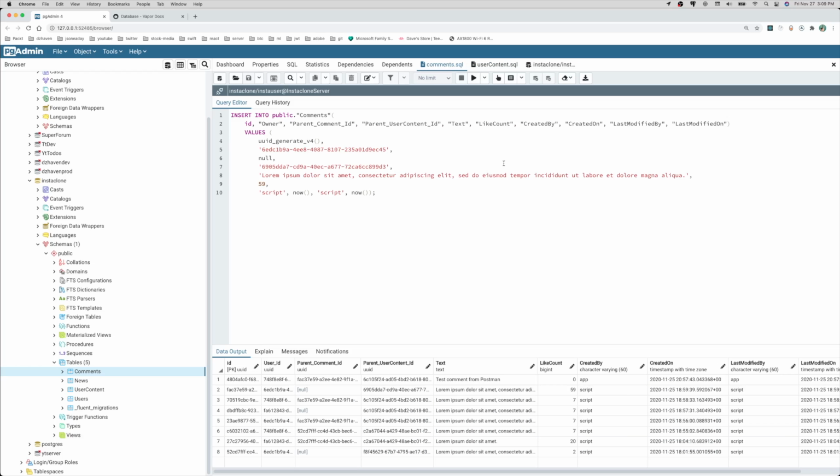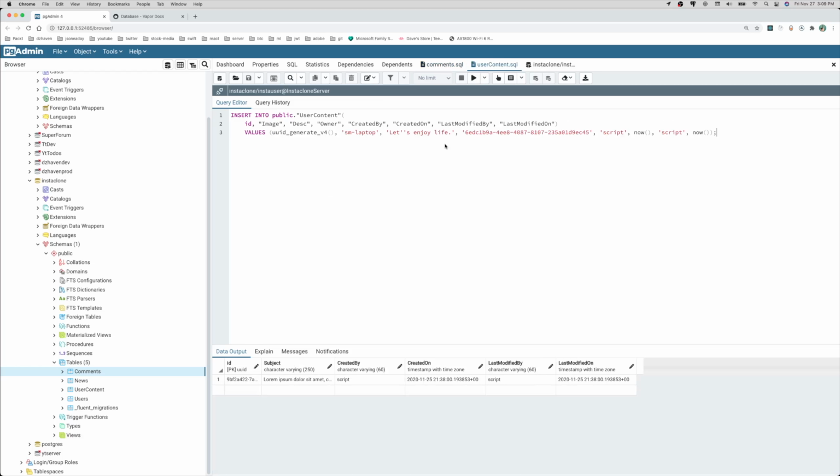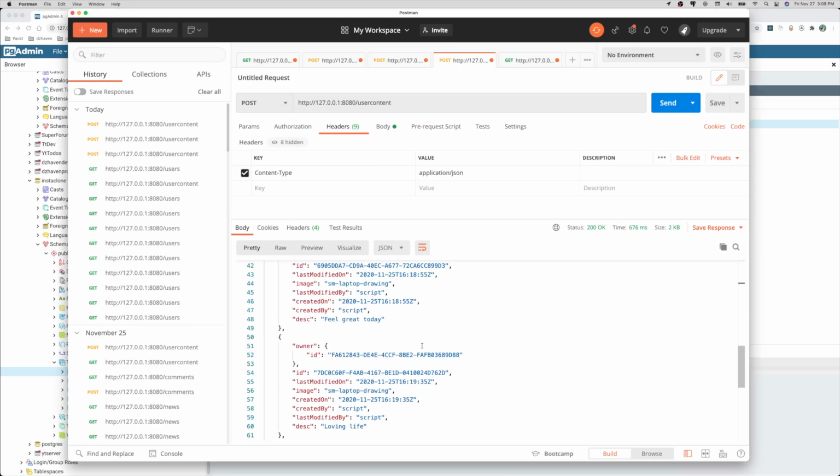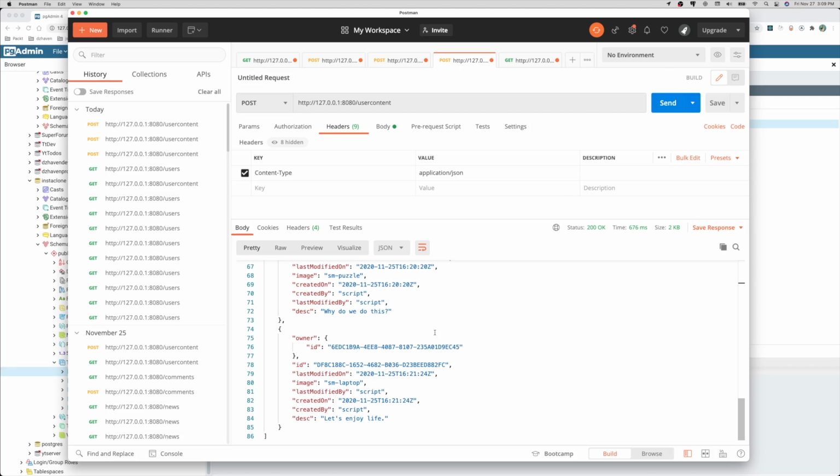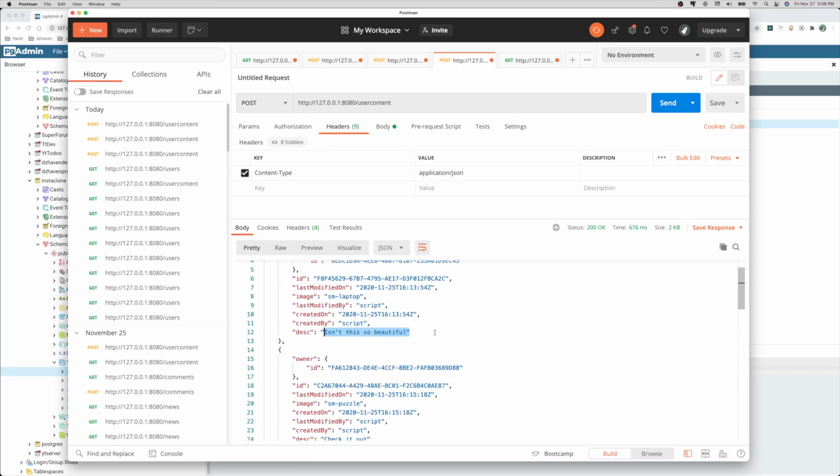This is for comments. We're not there yet, but yeah. So I did these, and that's how this data is pre-populated.